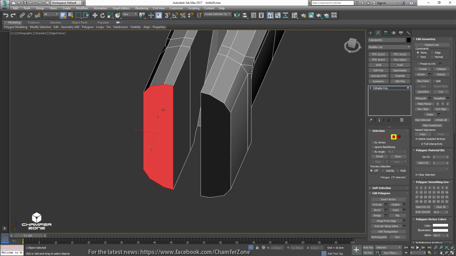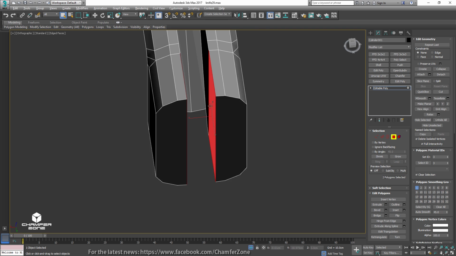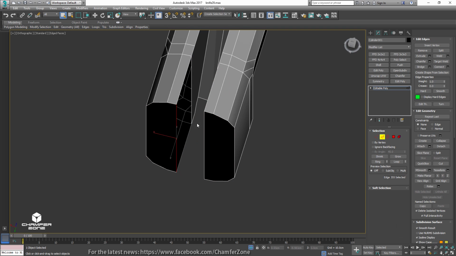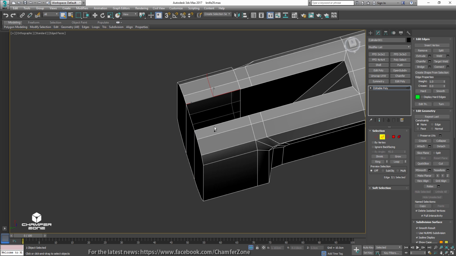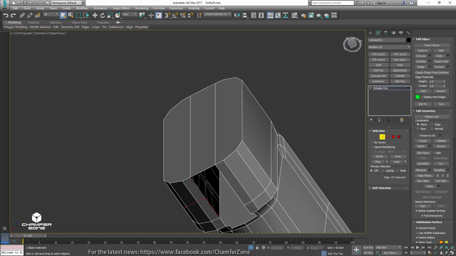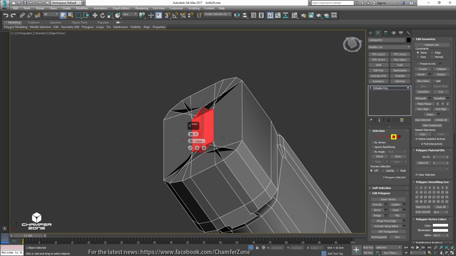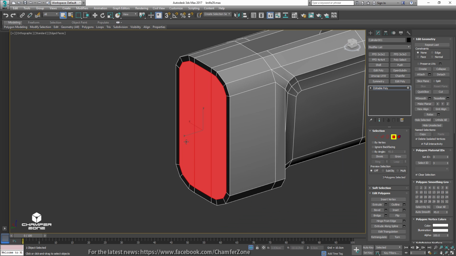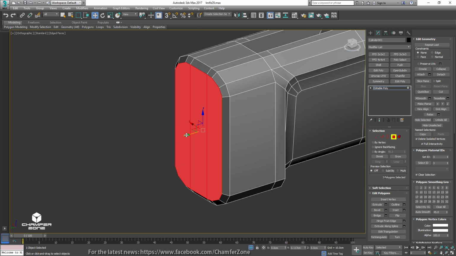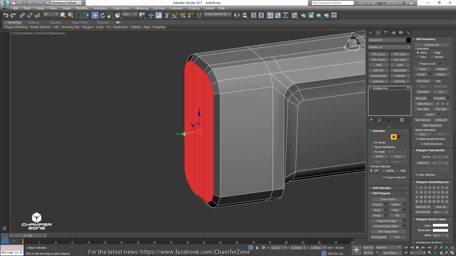And now what I actually want to do, I want to delete these faces here, bridge these here, as well as that. And you'll see why in a moment. Also bridge it here. The reason is that now we can use inset here on the front part of that grip and give it a bit of a bevel there. So like this here.